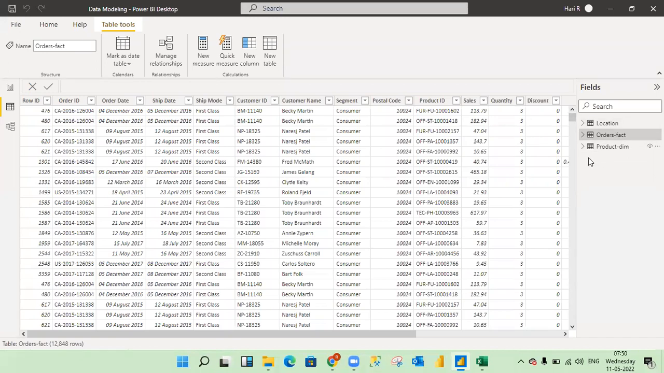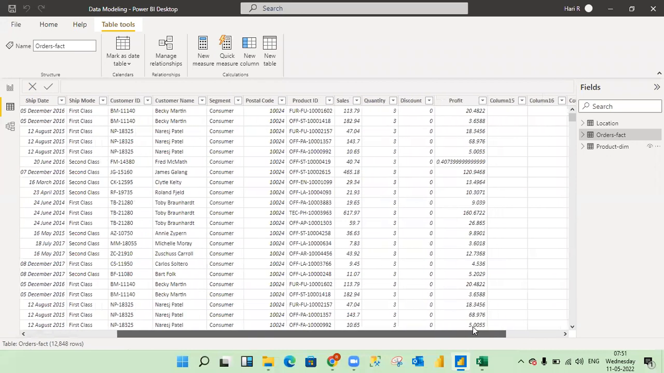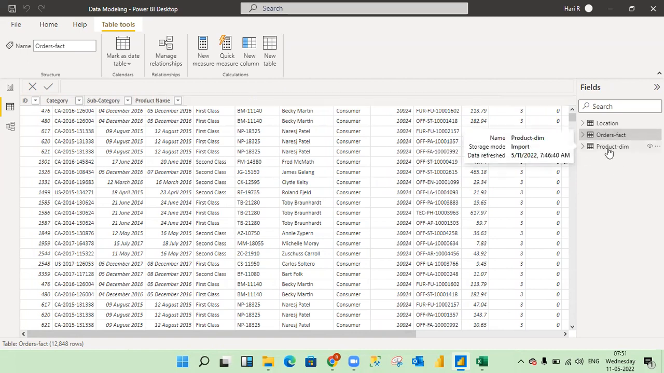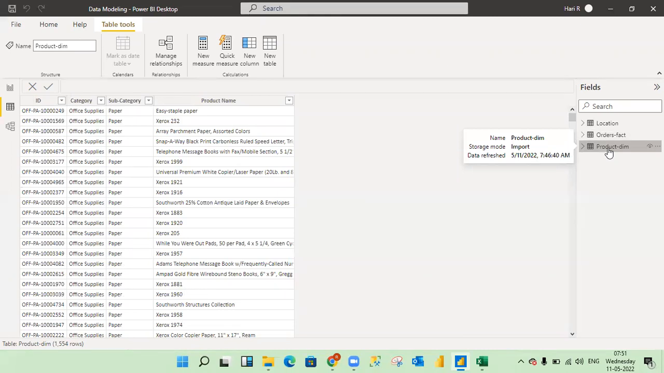between the tables. Okay, now orders table and this product dim table, when we want to create a relationship, we should have a common key between the tables. Okay, here we have product ID in this table. If I select product dim, in the product dim table also we have ID. This is the product ID. So based on this product ID, we can create the relationship between the tables.